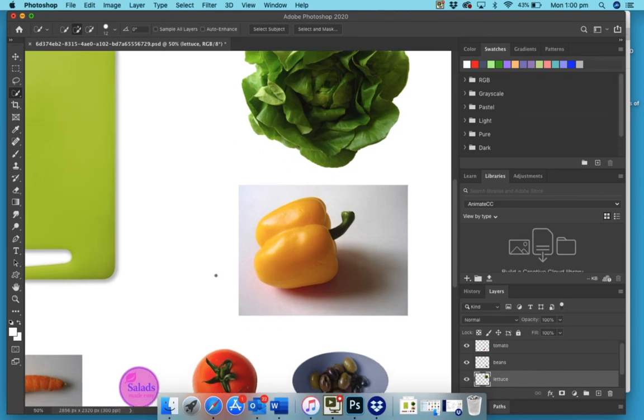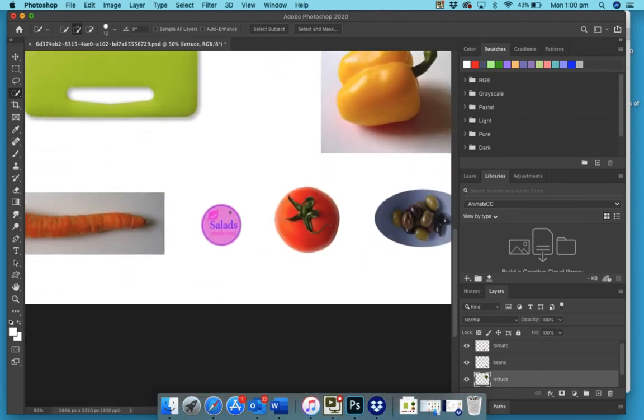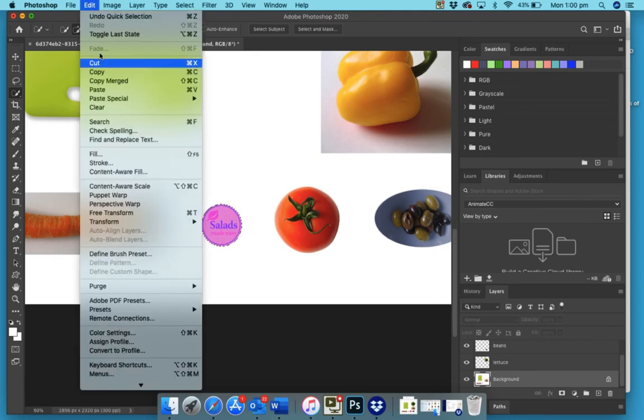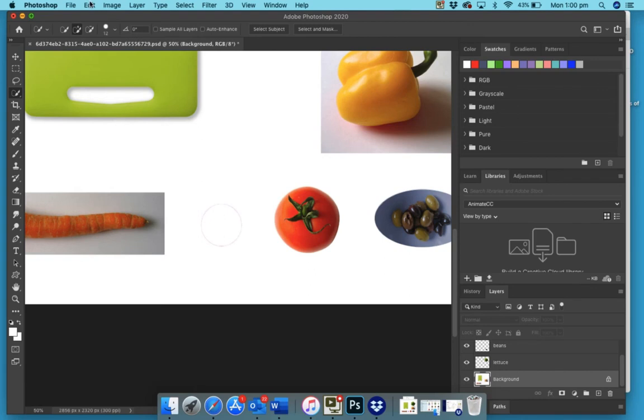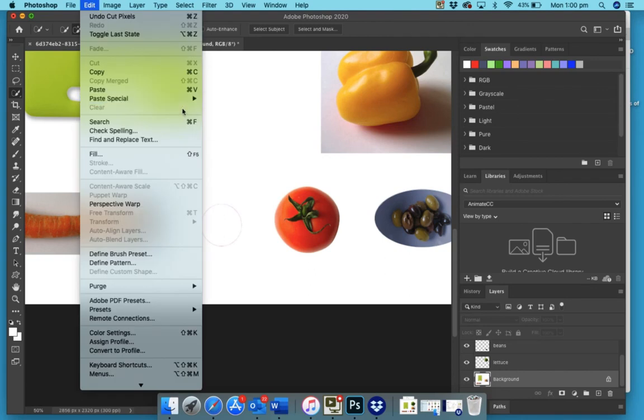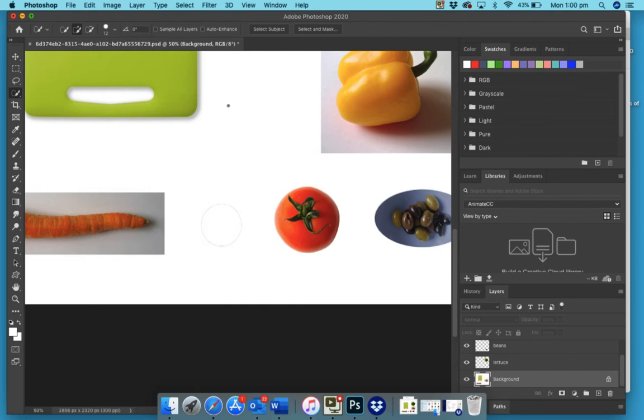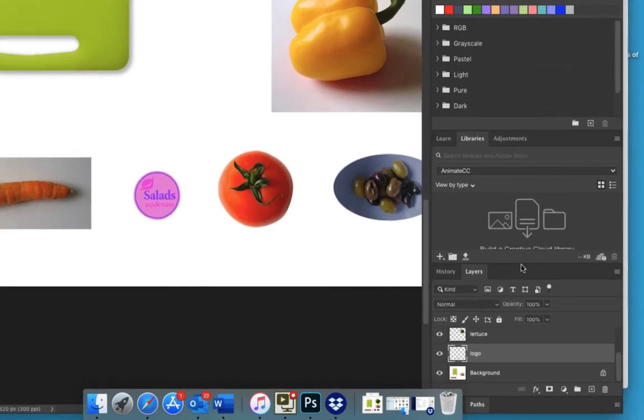Okay, so down to our logo, and we're going to make sure we're in the background layer, and we're going to select the salad logo, and Edit, Cut, Edit, Paste Special, Paste in Place. And let's call that logo. And return.